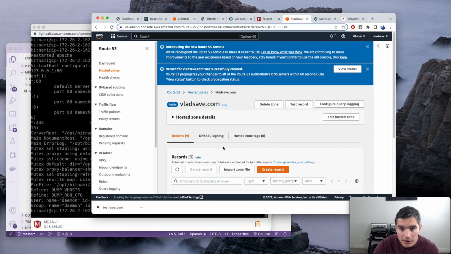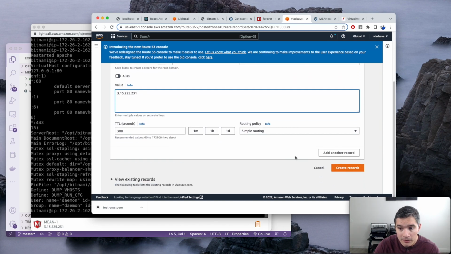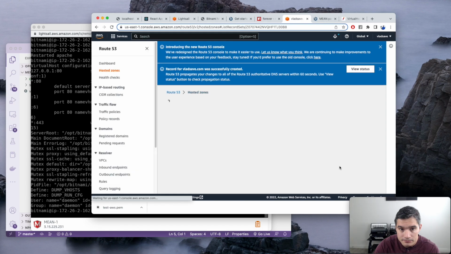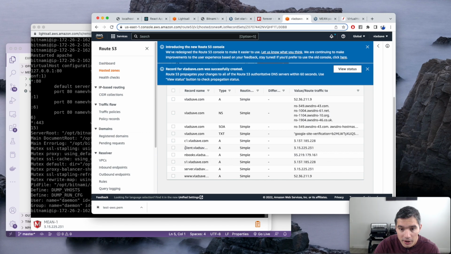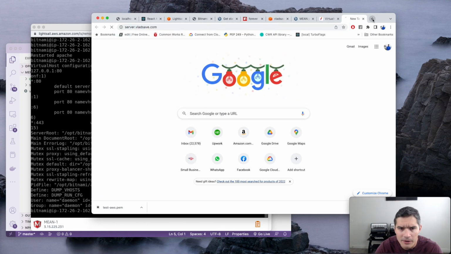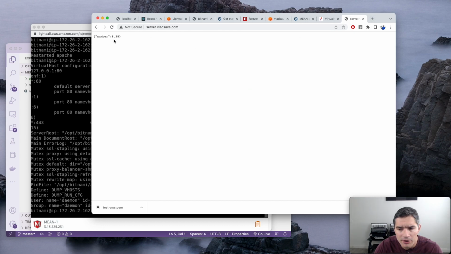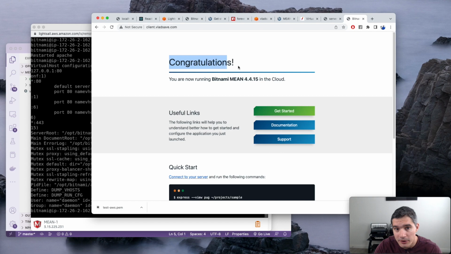Yeah, we see it there, and we need to create another one called client, and with the same IP address. Just checking that it was added. It should be good. Yeah, we can see it there. We can try out if the virtual hosts worked. So if we go to server.vladsave.com, we will see our Node.js server that just returns random numbers. And if we go to client.vladsave.com, we see the landing page from the blueprint just like before.